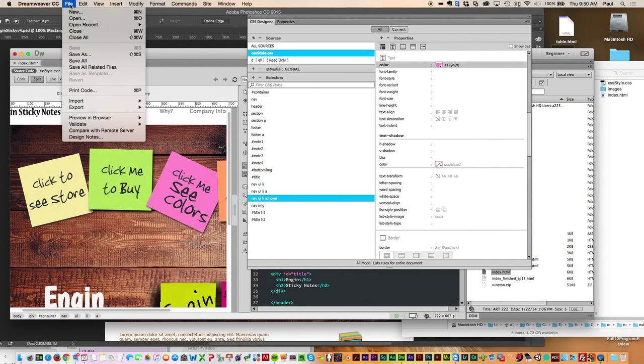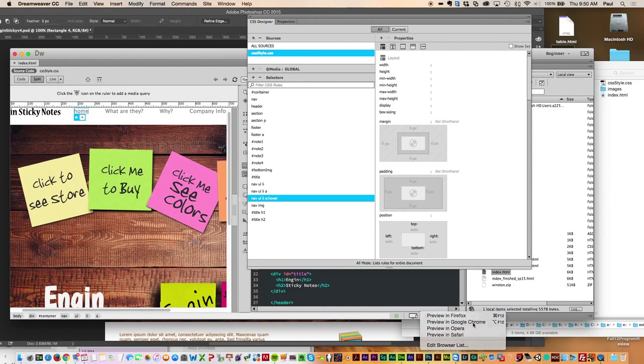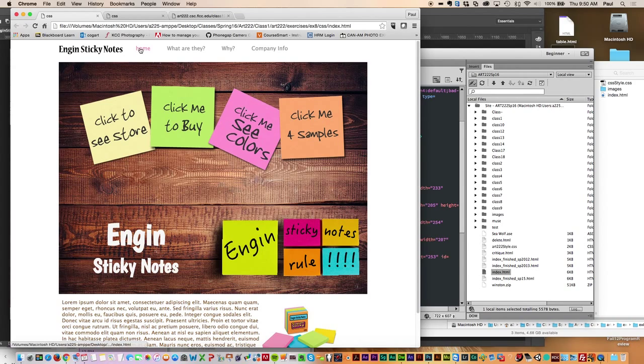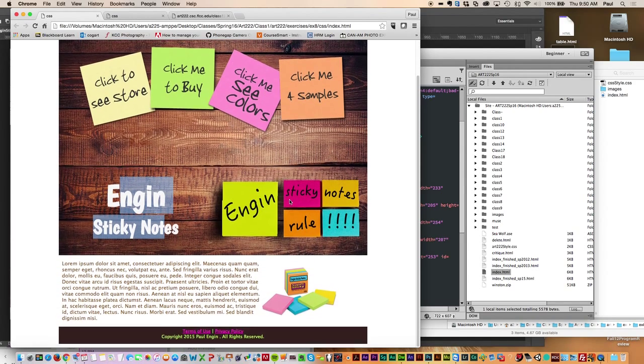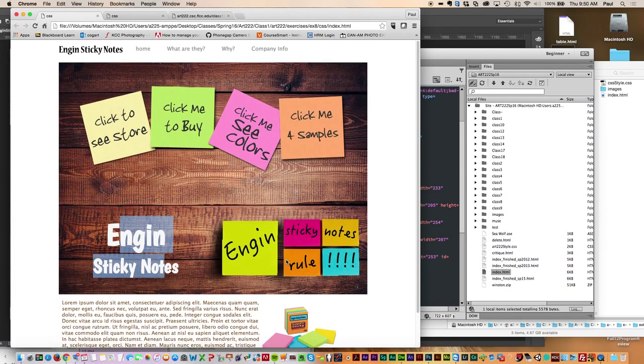So when you're done changing it to the pink, you can do a save all. You can preview it in Chrome. And hopefully what you have is a site that has the rollovers. We have rollovers here, we have an actual text, we have rollovers down here, or links.